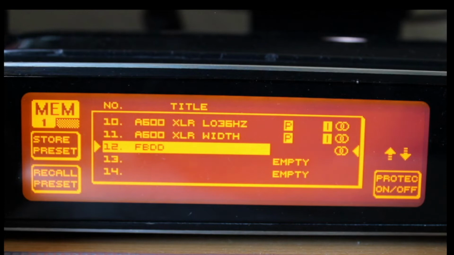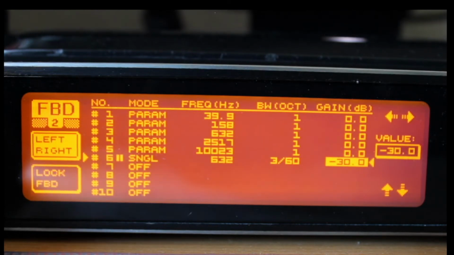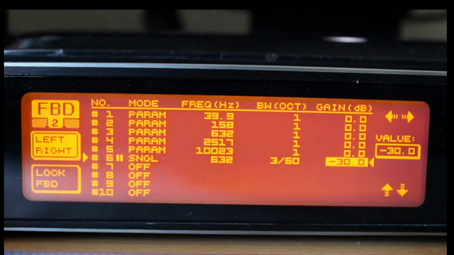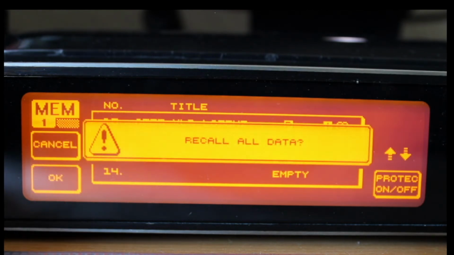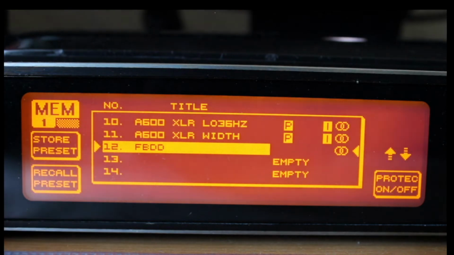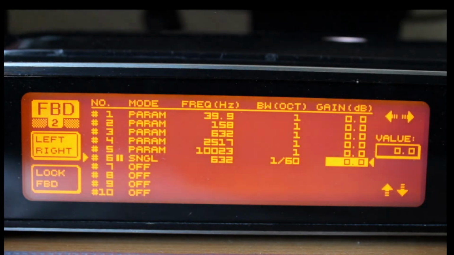So once the preset is stored, I will switch back to FBD and see that the settings are still there. Now I reload the settings that we stored before, and you see that the bandwidth and the gain are set to default. That is not a faulty behavior, as I mentioned before. This is why, because the bandwidth and the gain are set automatically in this mode.